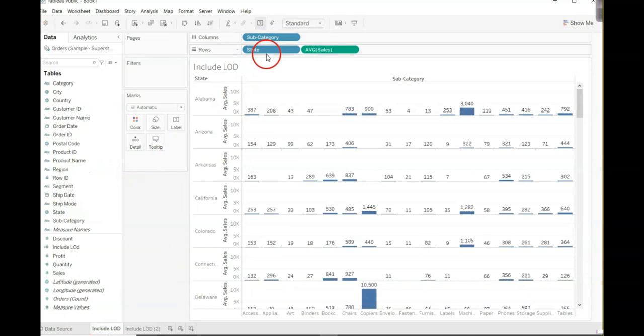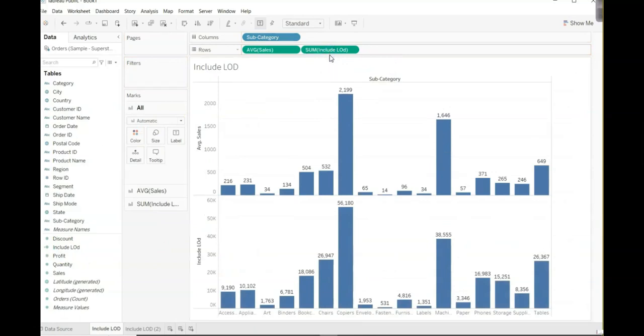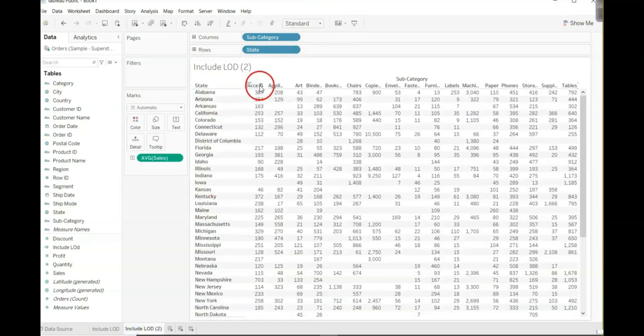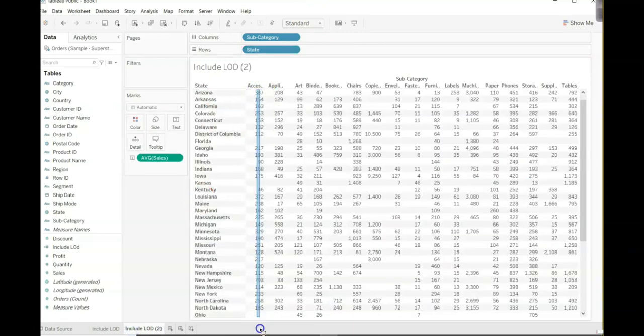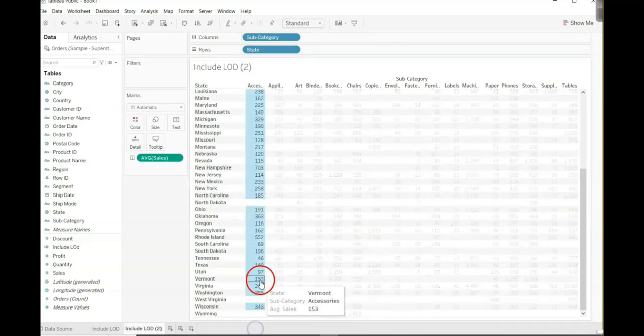Now let's remove the state from the picture and we'll add include LOD. What is this doing? This is the sum. We have not yet changed it to average. Let's see what it is doing. It will calculate the average, like in the example it will take the sum of all this.